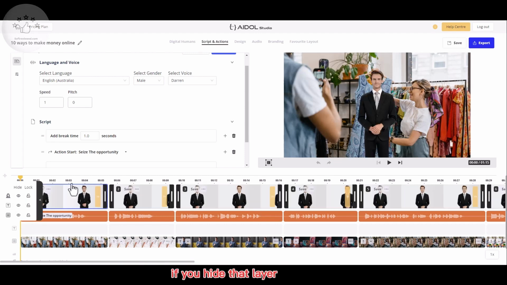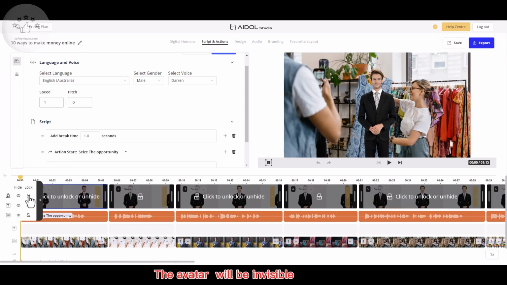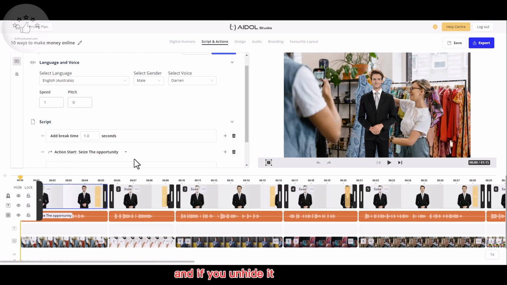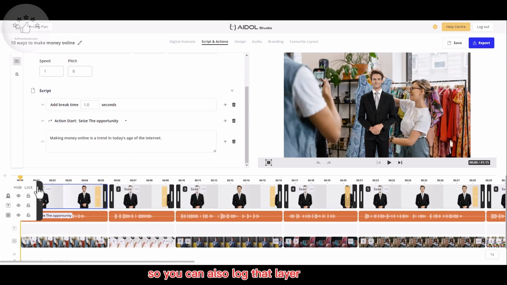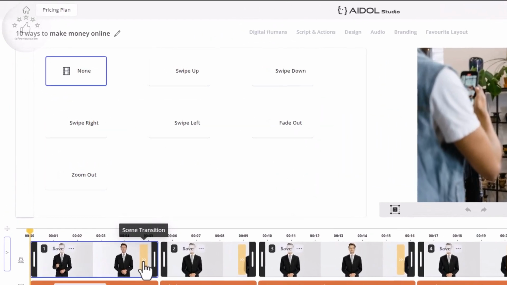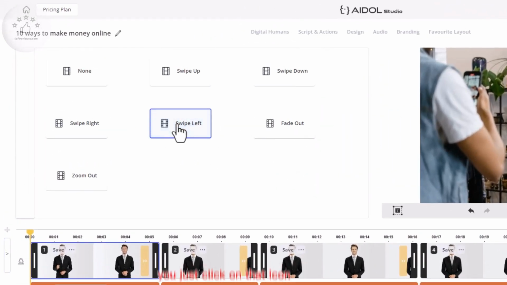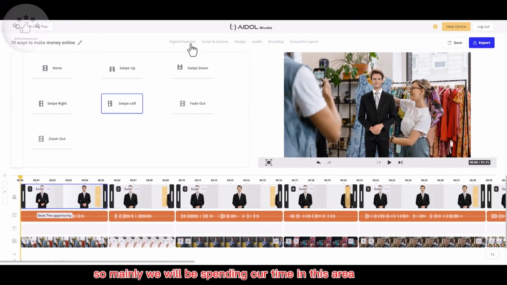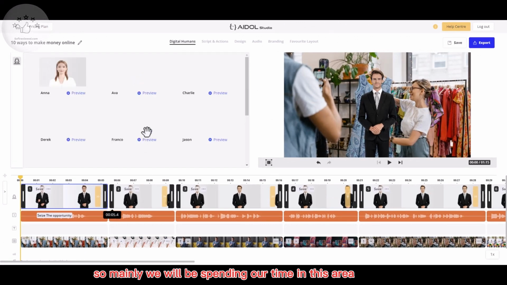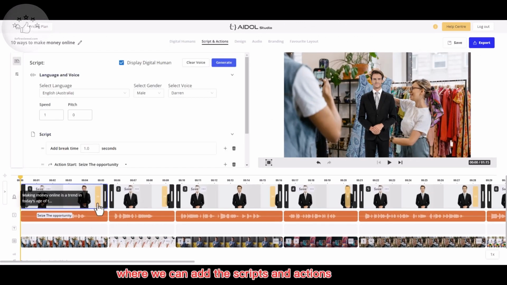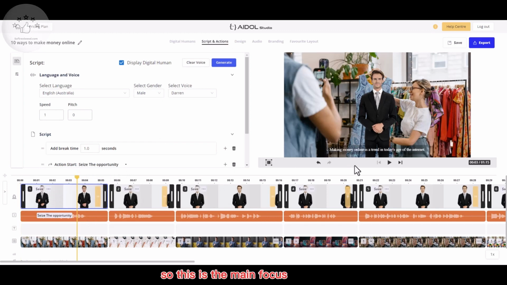As you can see, if you hide that layer, the avatar will be invisible, and if you unhide it, he'll come back again. So you can also lock that layer if you are making changes and don't want to move anything. That's where you add the transition. You just click on that icon and you have many options for transition as well. So mainly we'll be spending our time in this area where we can add the scripts and actions. So this is the main focus.